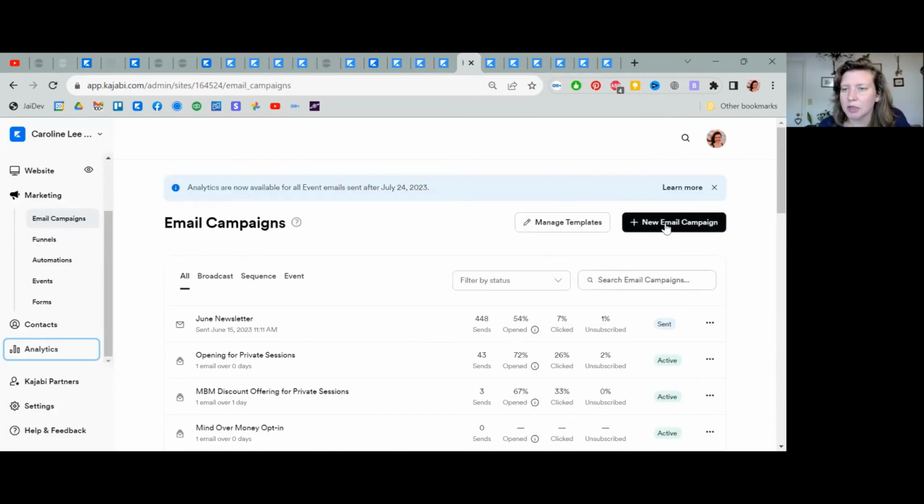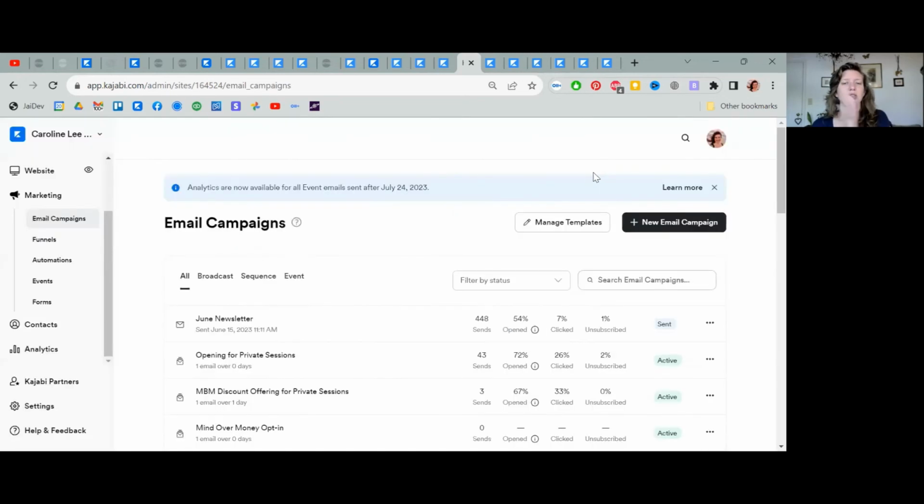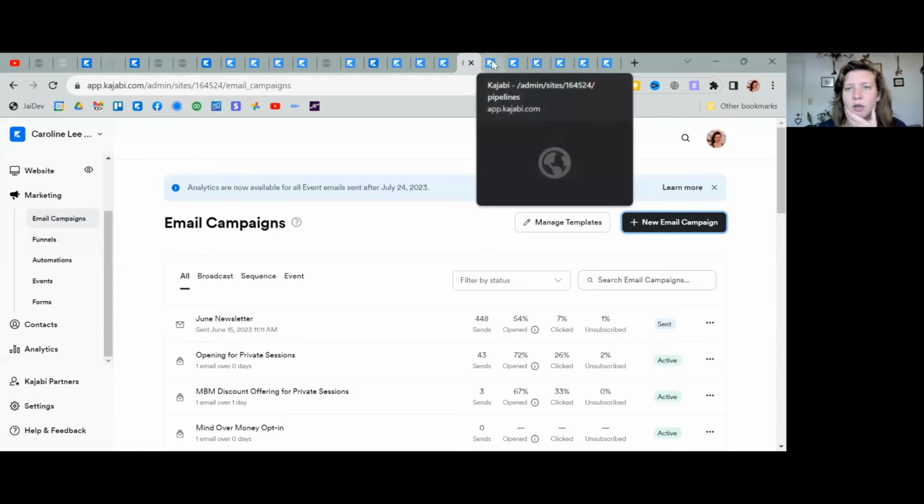And then they have templates too. So you could go and create either a broadcast, which is just a one-time thing, or a sequence, which is setting up a series of emails at whatever pace or frequency you'd like. And apparently they're going to be doing event-specific emails. So yeah, super easy to use. I love it.